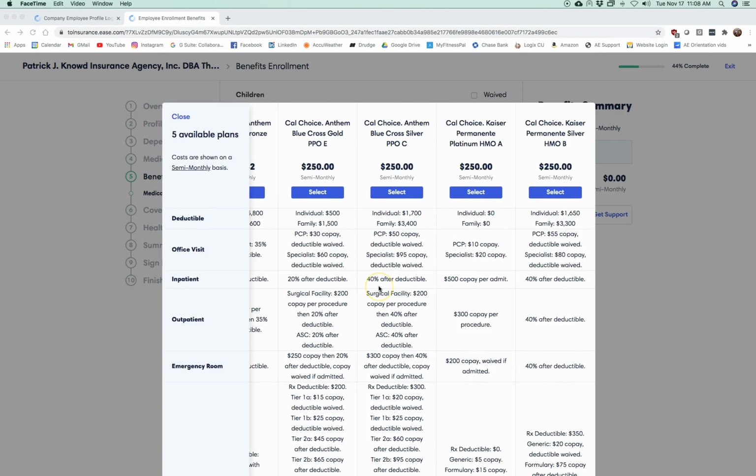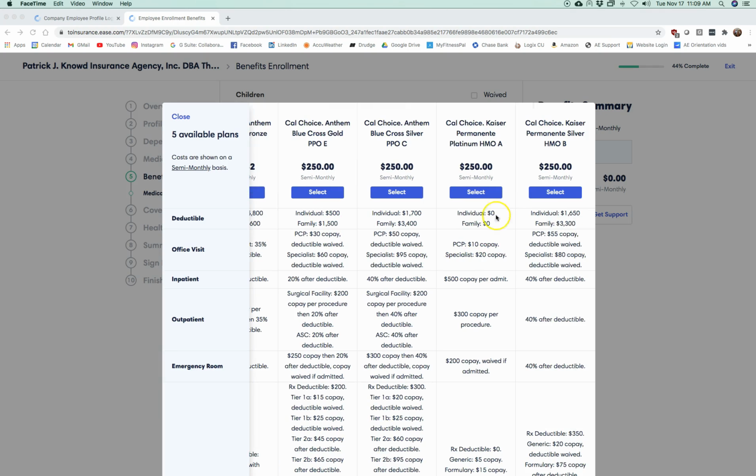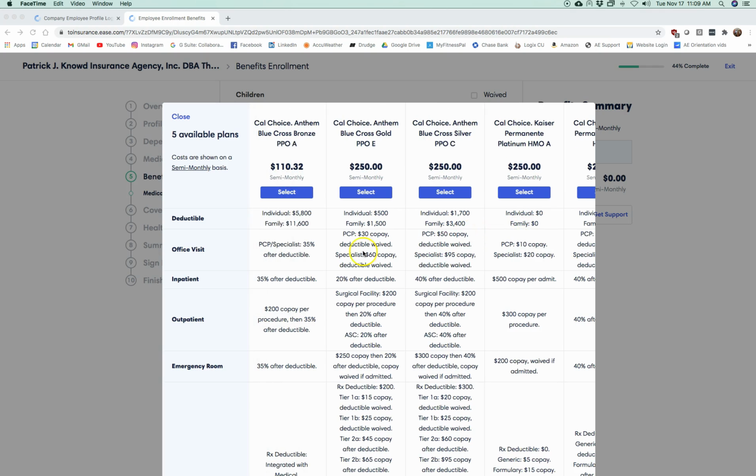Okay, so spend some time reviewing this. Another important part is to look at your cost. So our paychecks are semi-monthly. So this is the amount of semi-monthly. In this case, it's for me. This is the semi-monthly payroll deduction, again, twice a month that I would pay. So if I enrolled in the bronze plan, it would be $110.32 taken out of my check twice a month. And then if I go all the way over to the Kaiser Platinum, it's $250 twice a month, or $500 per month. Okay, and this is going to be different for each employee, so spend some time on that.